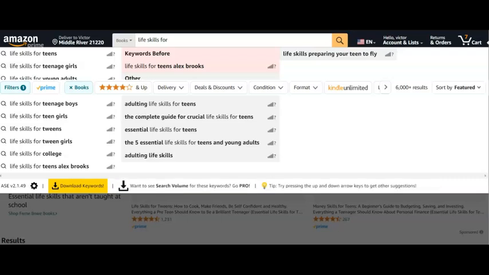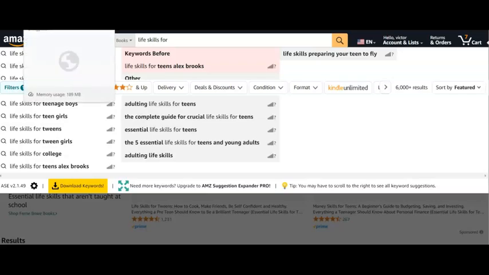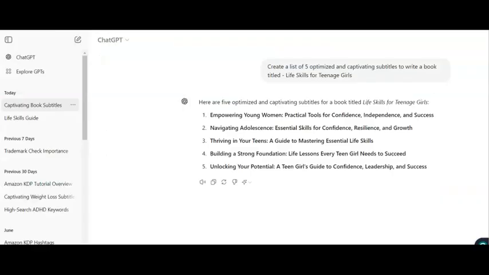For you to be able to craft out the subtitles for your book, I recommend you use ChatGPT, because that is exactly what I do. I've already created one here, so I'll go straight to ChatGPT to show you what I did. And you can also practice with this. This is the prompt I used. I prompted ChatGPT to create a list of 5 optimized and captivating subtitles for a book titled Life Skills for Teenage Girls. So I'm telling ChatGPT to give me a list of 5 subtitles for a book, Life Skills for Teenage Girls.